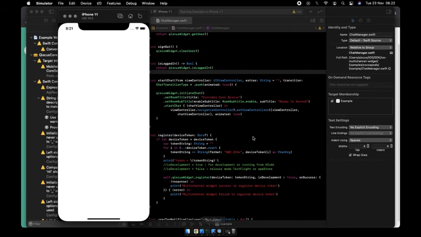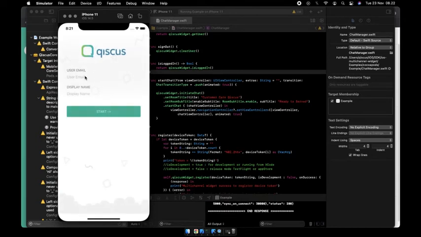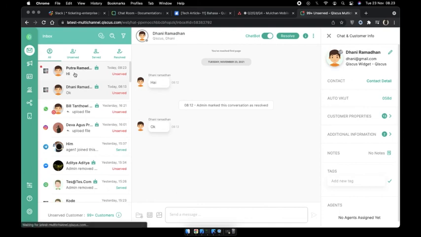Run your code. Success! The iOS in-app widget has now been integrated with your iOS mobile application. Now, you can reach your customers who are using the iOS mobile application via your multi-channel chat.